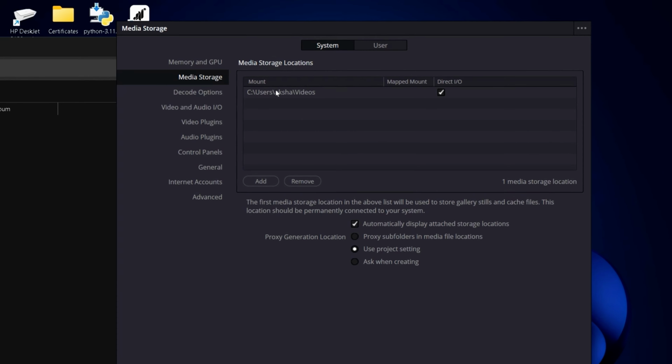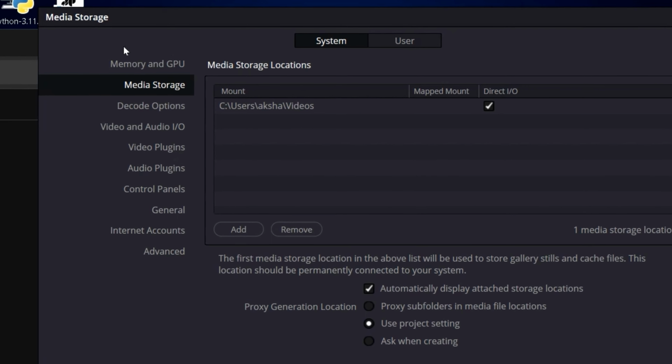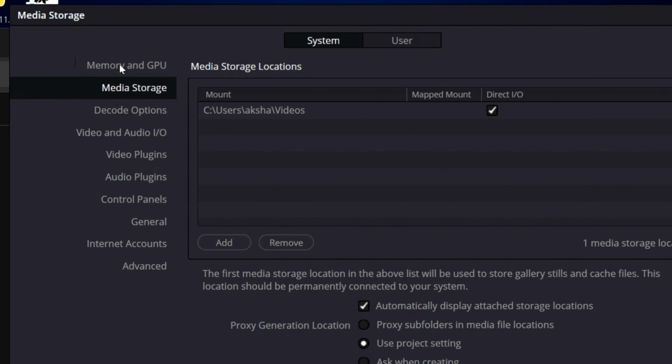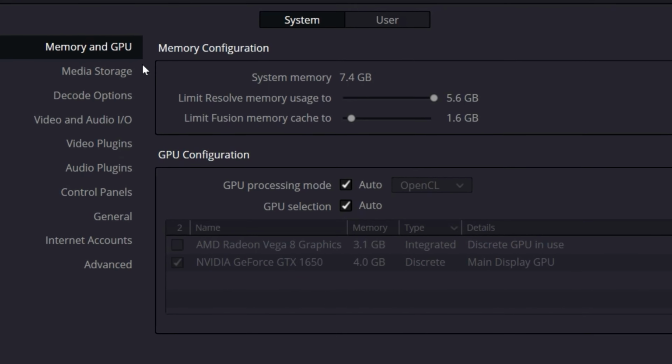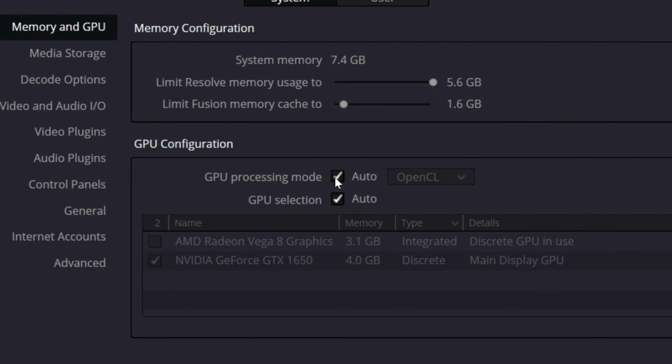Now go to Memory and GPU. You can see on the top there is Memory and GPU. While checking Memory and GPU, you can see GPU configuration. Under the GPU configuration, you need to uncheck GPU processing mode as well as GPU selection mode.